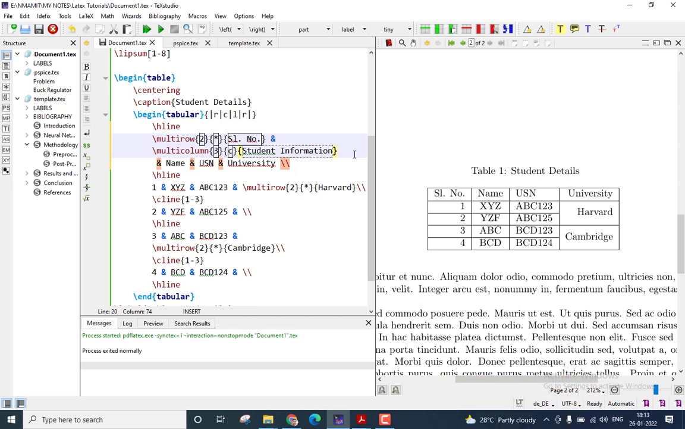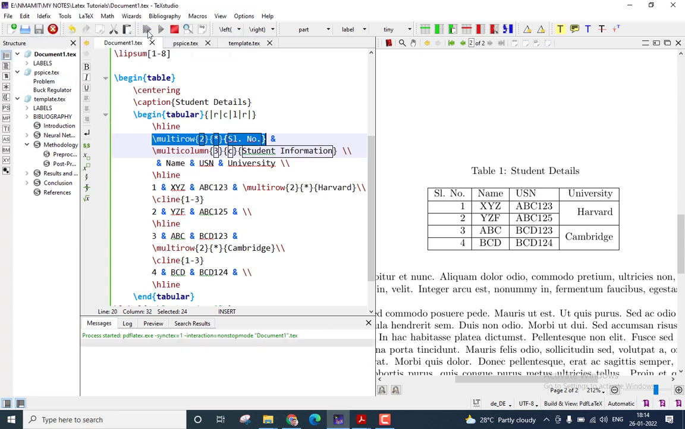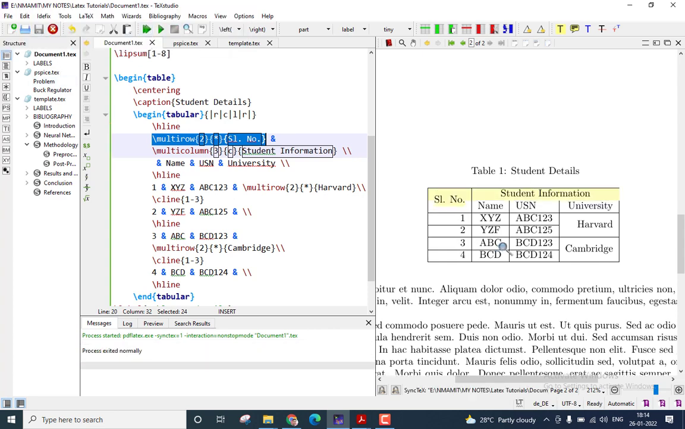To end that corresponding row, once again you have to add a double slash. Now coming to the second line, please note the second line first column entry should be empty because we have used the multi-row command in the previous row. So this should be left empty. Save it, run it. You can now see this cell now spans two rows.